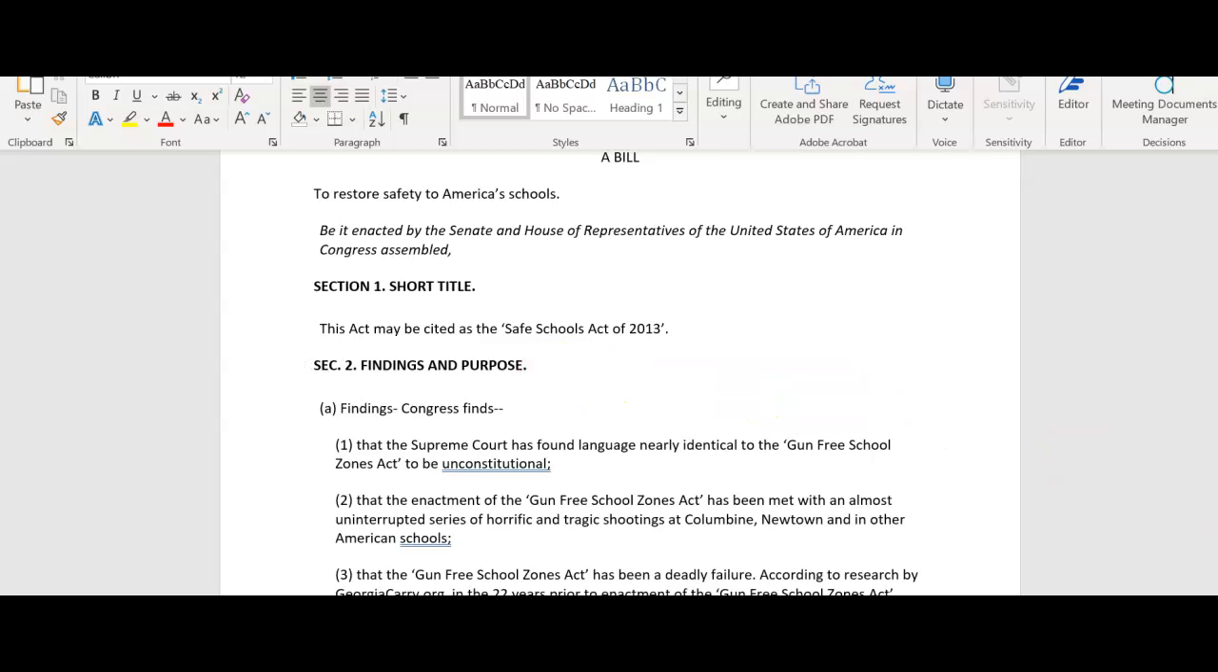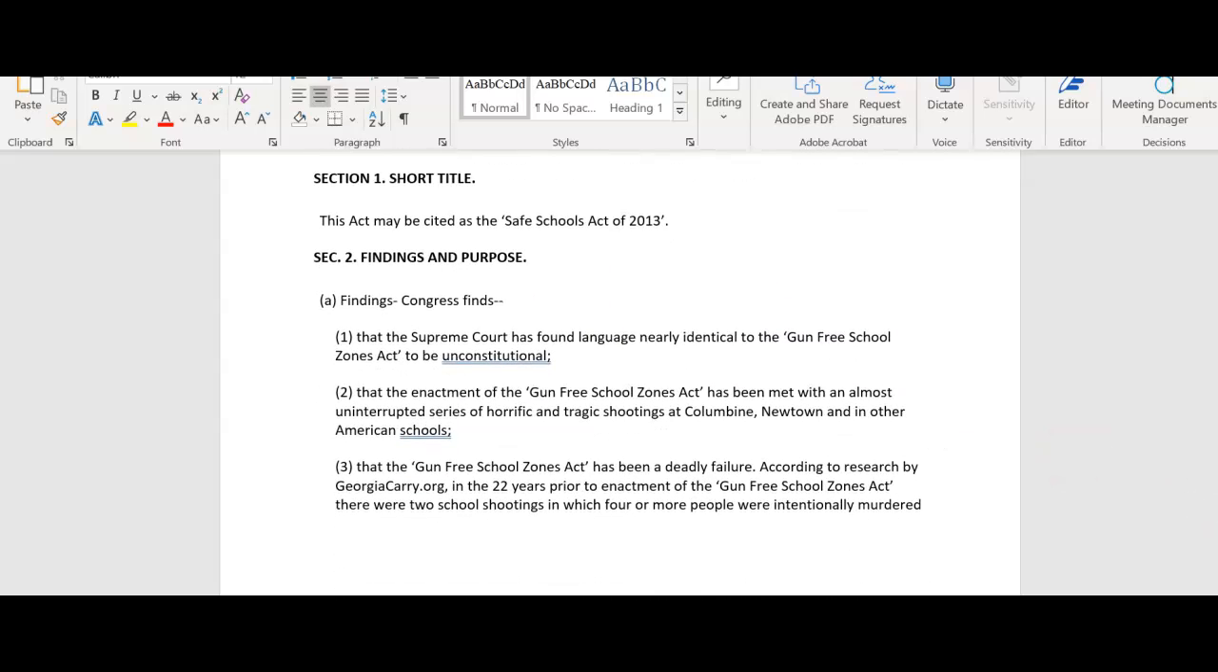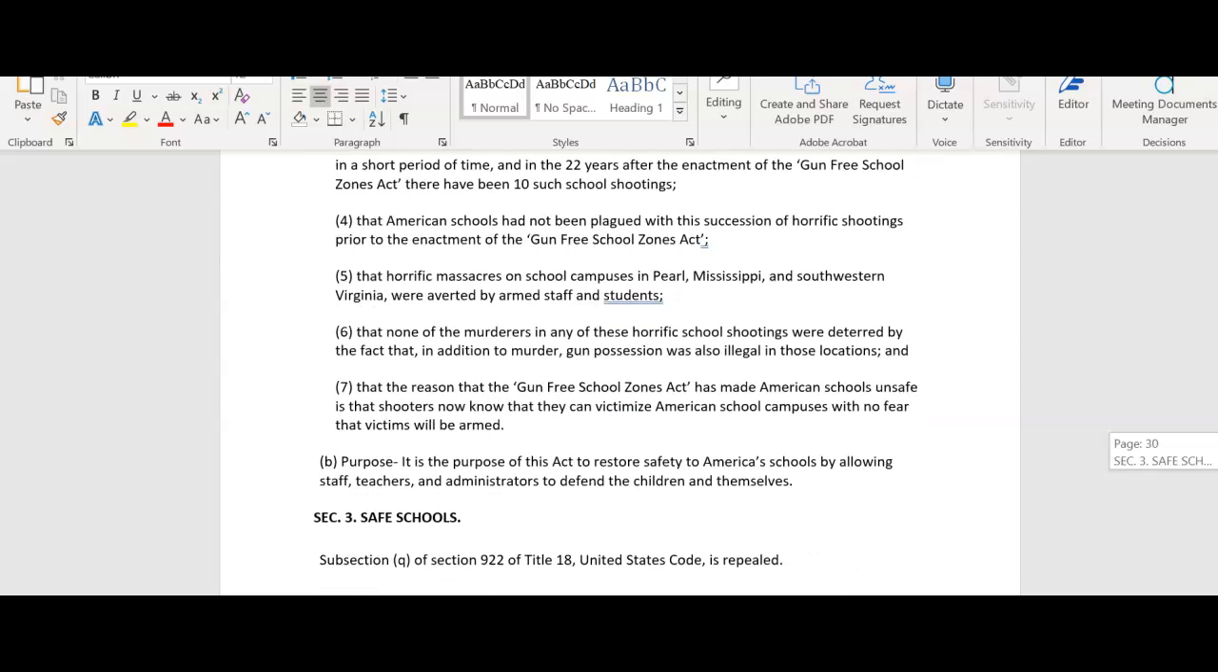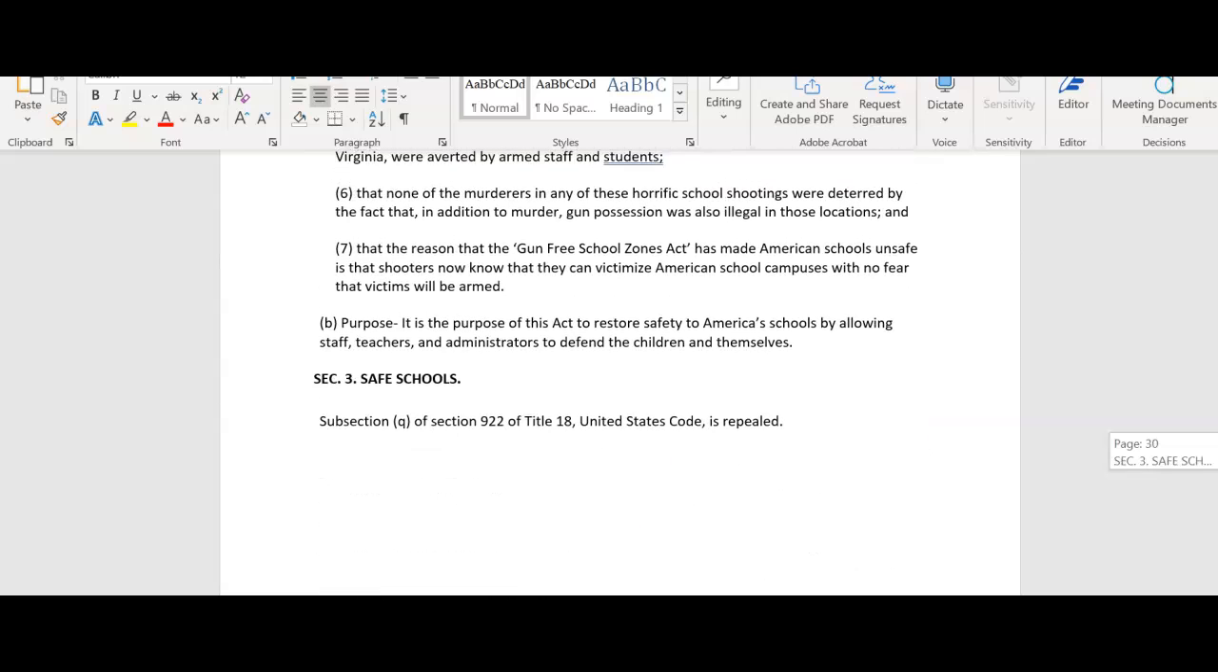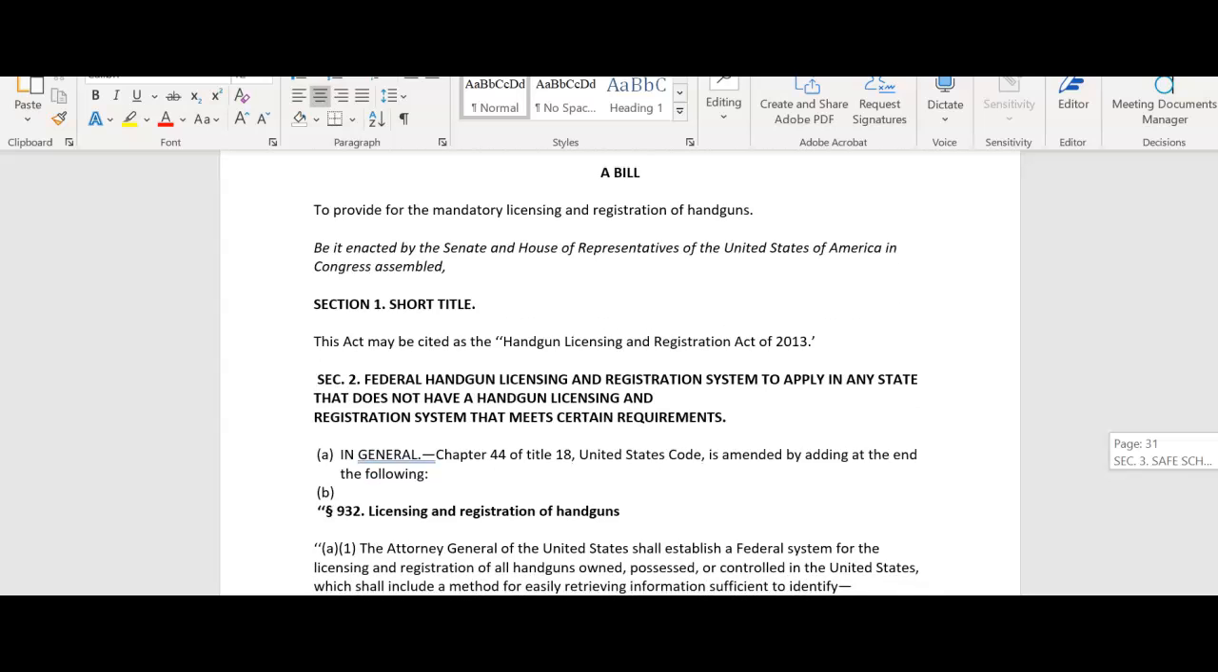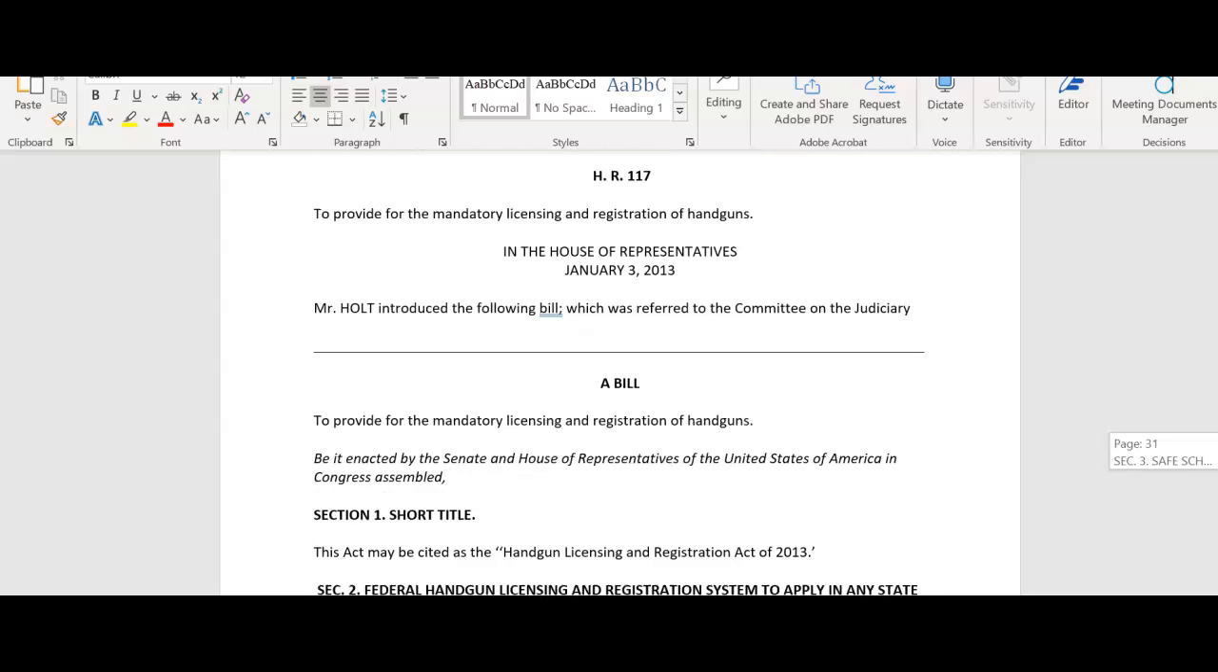And so this particular bill that I'm going to show you does a really nice job of defining what the problem is that this piece of legislation seeks to fix. And so you can see here the Supreme Court has found language nearly identical to the Gun-Free School Zone Act to be unconstitutional. You should remember that as the Lopez case from your U.S. government course. So what they're trying to do here is actually change some language. They've defined the problem. Here's another bill I have as well.